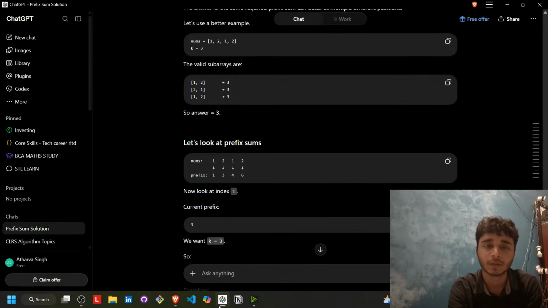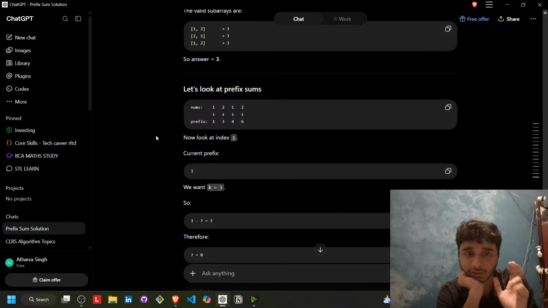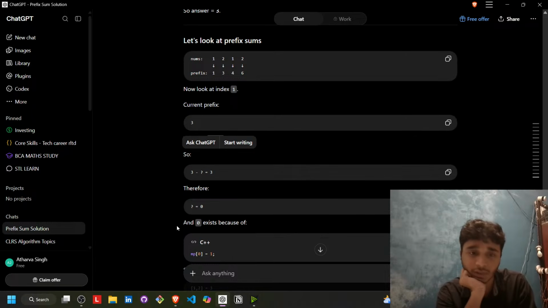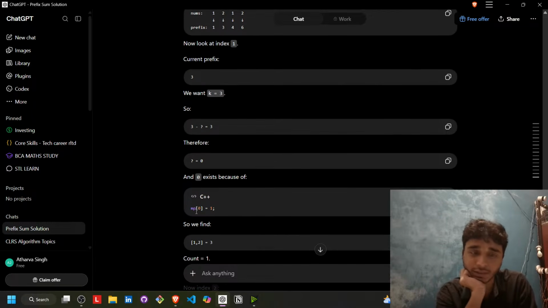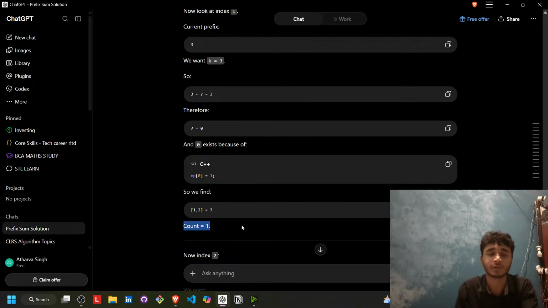Yes. So prefix 1, 3, 4, 6. Now look at index 1. Current prefix 3. We want k, 3, minus what, which is just 0. And 0 exists because we initialized it as 0 and its frequency was 1. So we find 1, 2, 3, count is equal to 1.